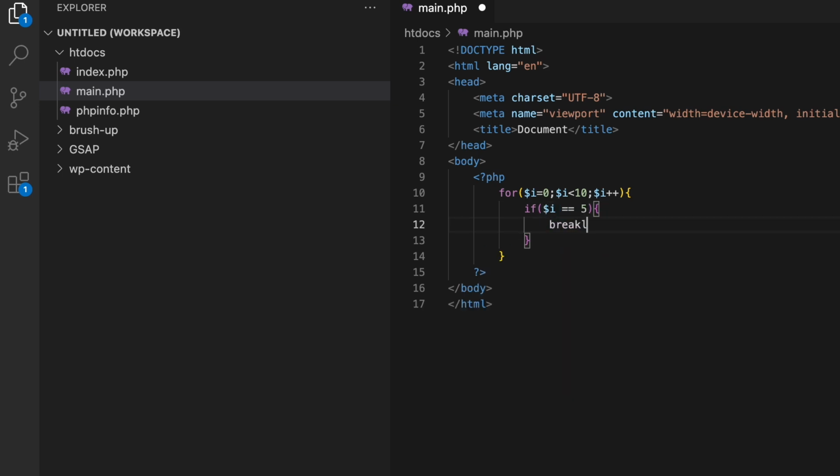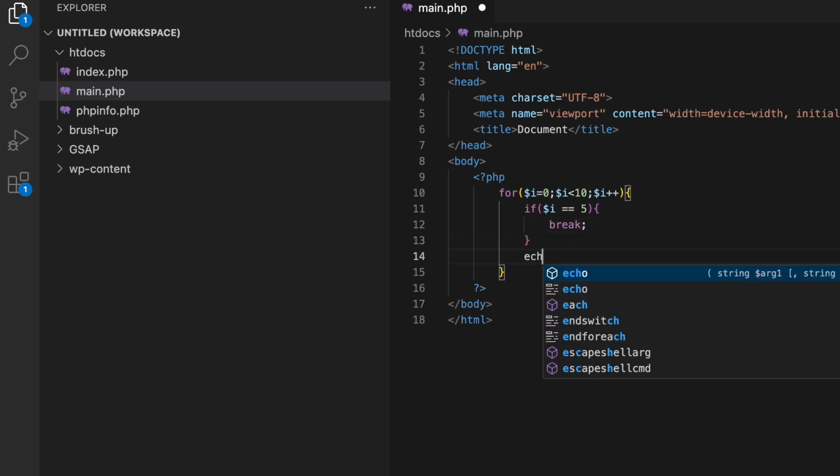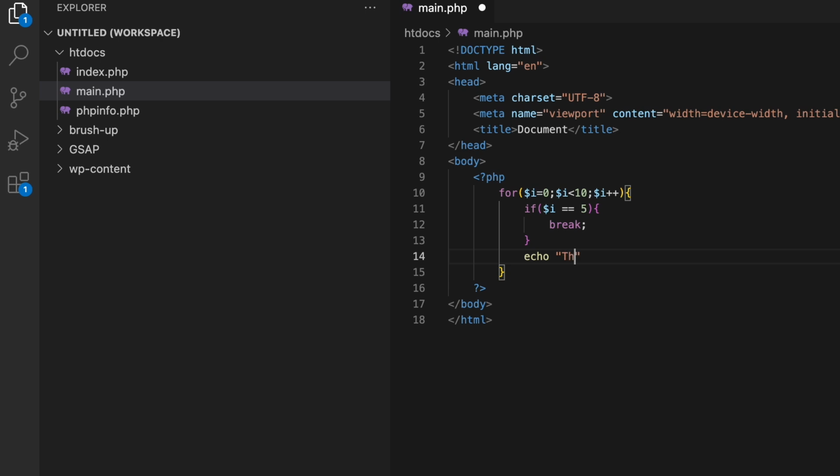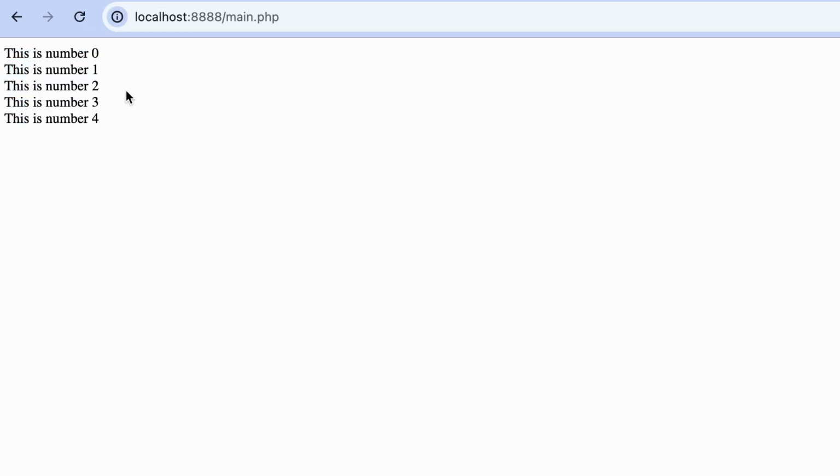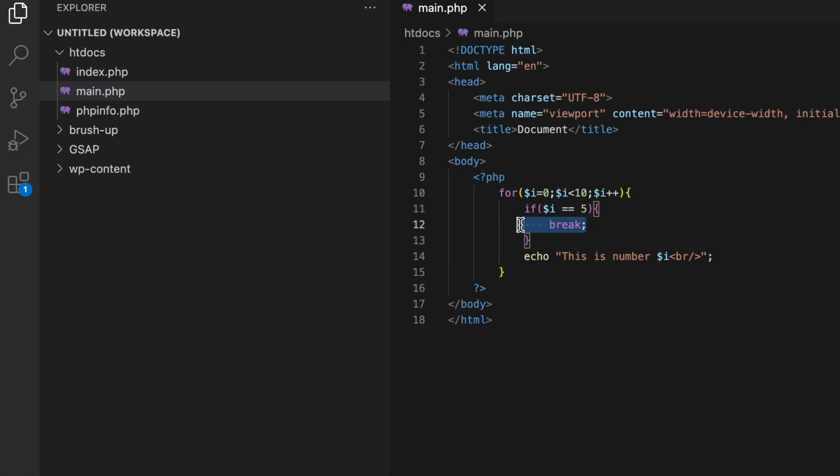Simply type break, and outside of this if, we type echo, this is number $i, then break tag, go to the browser, to the page. You can see that when it reaches 5, the loop is terminated and it stops the subsequent statement executions. So that's the usage of the break statement.